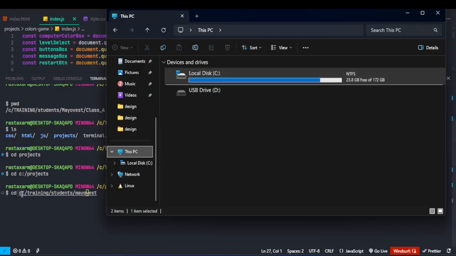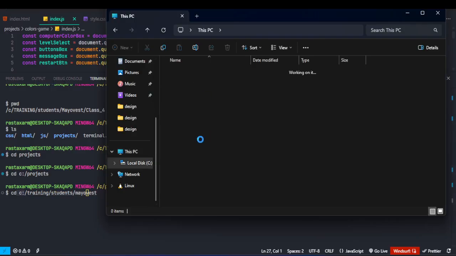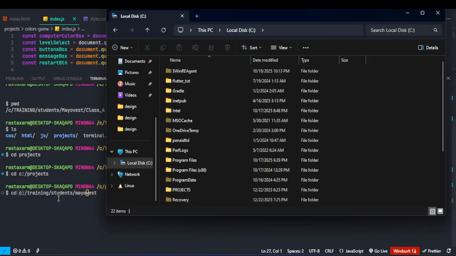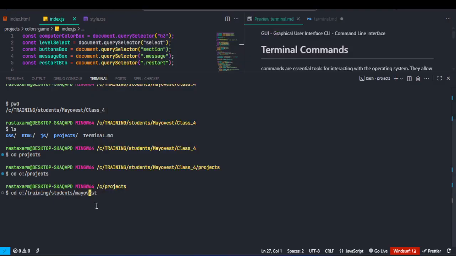So what I'm doing here is that from this local disk C, I want to enter training. Then from that training, I want to enter student. From student, I want to enter Mailverse, and from Mailverse, I want to enter class 4. So you can be entering them one by one, or you enter them at once like this. Once you put the name of the folder in this way, it will enter them one by one, but really fast. Once I press enter, if it is a valid path, you'll see that it will just enter that folder automatically.